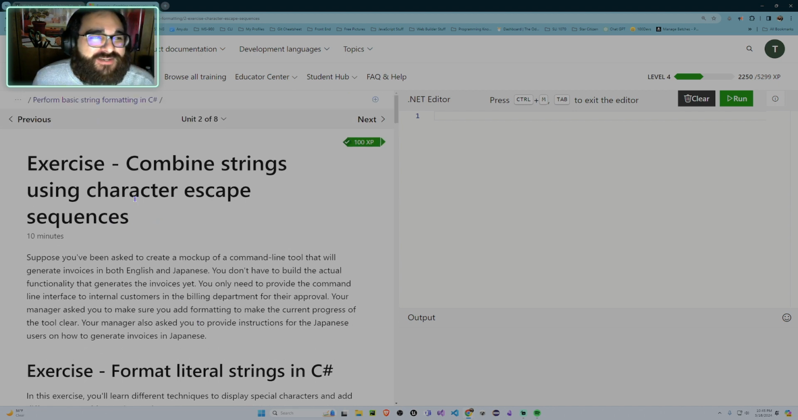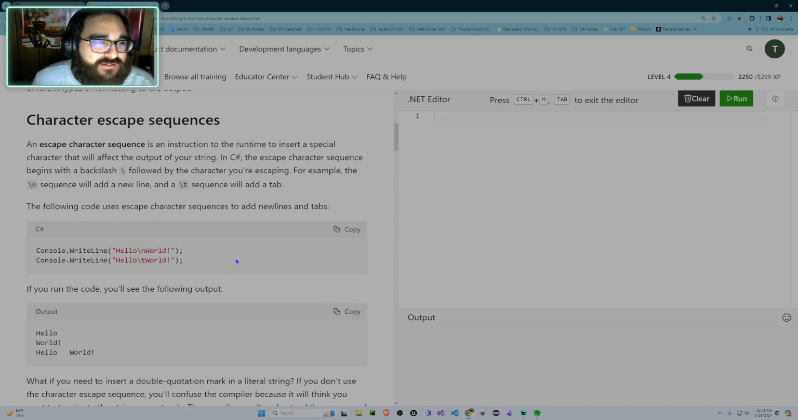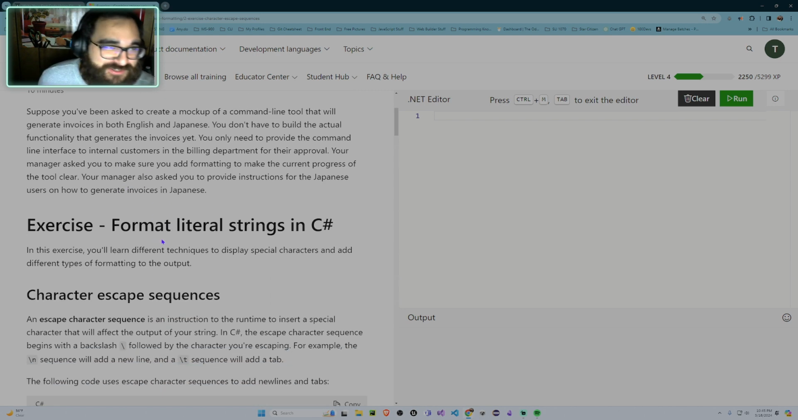So this exercise combines strings using character escape sequences. So now we're gonna go in here, and let's go ahead and read through this. Let's not leave anything out, right? Suppose you've been asked to create a mock-up of a command line tool that will generate invoices in both English and Japanese. You don't have to build the actual functionality that generates the invoices yet. You only need to provide the command line interface to internal customers in the billing department for their approval. Your manager asks you to make sure you add formatting to make the current progress of the tool clear. Your manager also asks you to provide instructions for the Japanese users on how to generate invoices in Japanese.